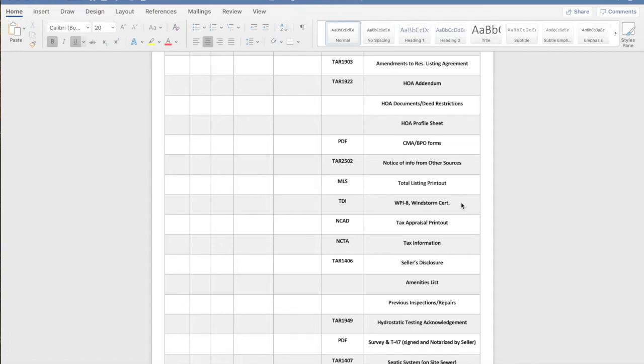You need to make sure you have documentation for that. The tax appraisal printout. This says NCAD, BCAD, it doesn't matter. It's all kinds of different CADs. I should probably just take out the N in there.